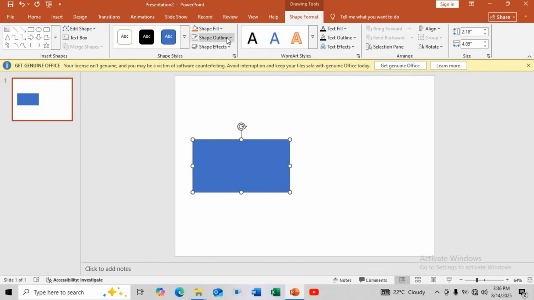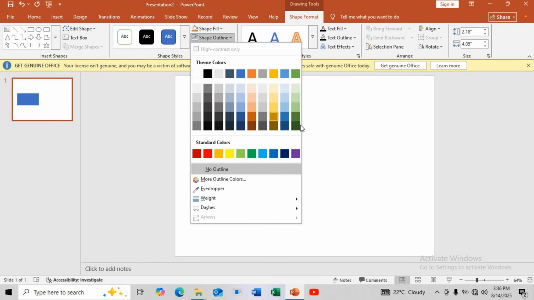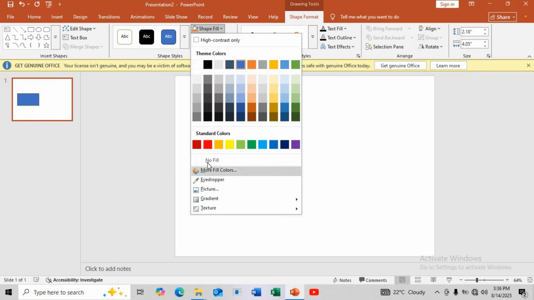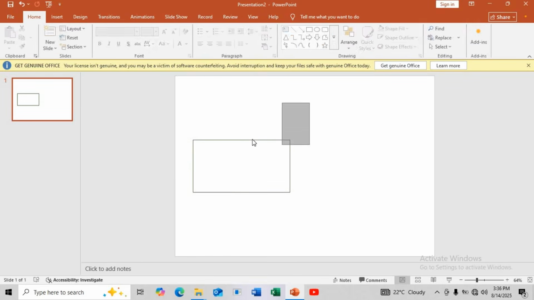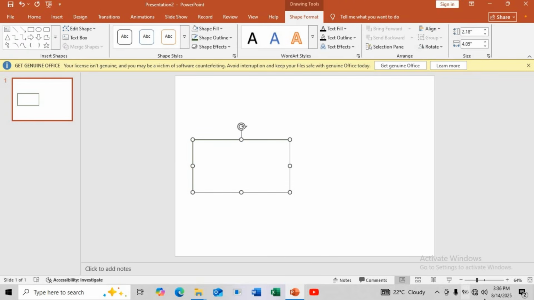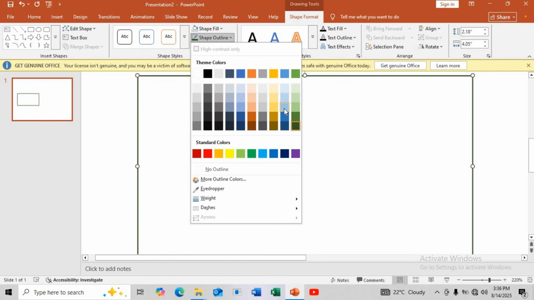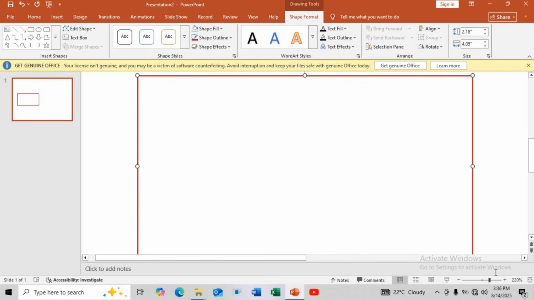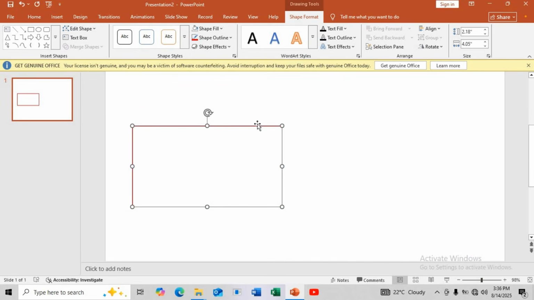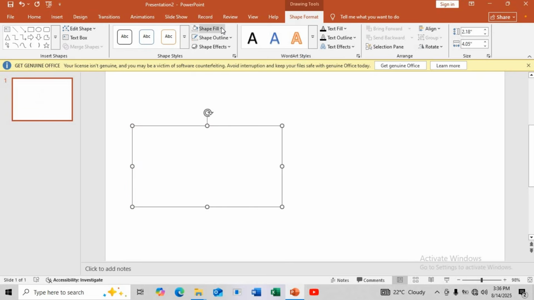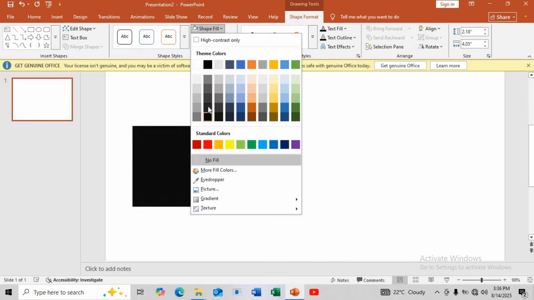If you don't understand what the outline is supposed to mean, let me make it green so that you see what happens. I choose green, and the shape fill I'll make none. Let's see what happens. You see the color of it. Let me zoom in. So the outline, let me choose red. You see the color is changing, right? So this is the outline I'm referring to. So I want to give the outline none, and the shape fill I'm going to choose probably this black.